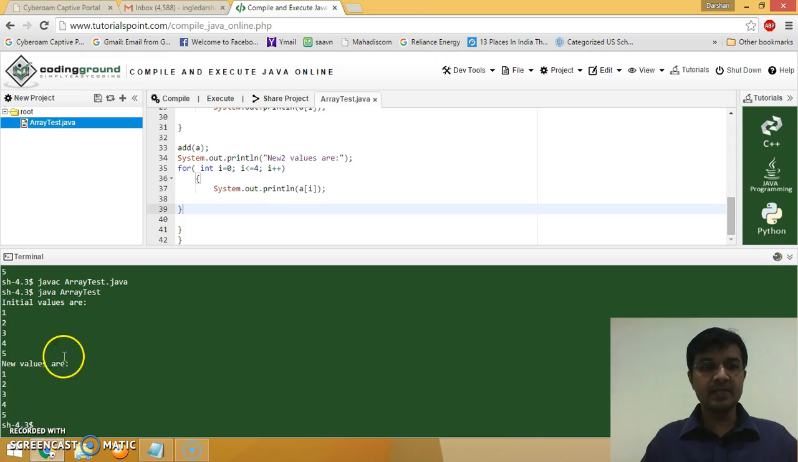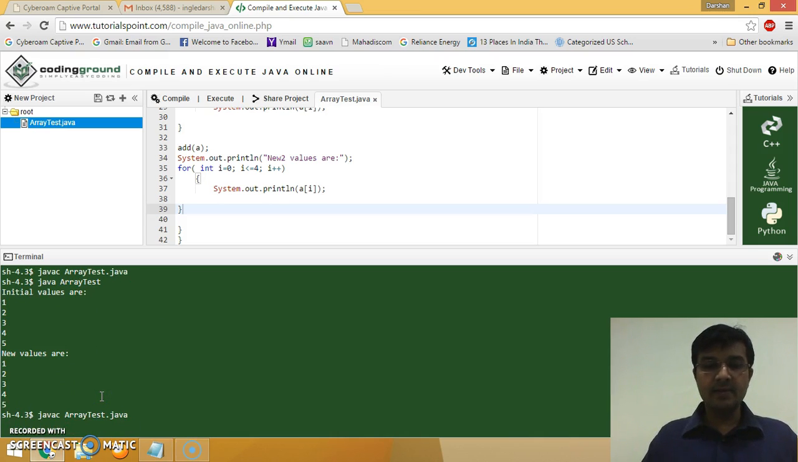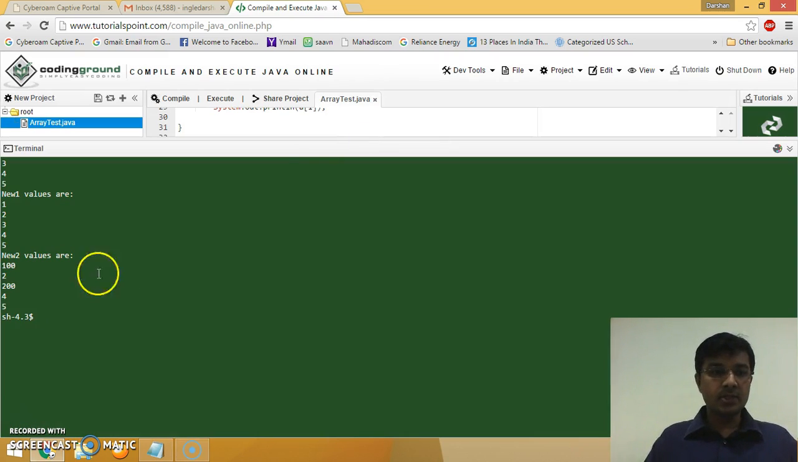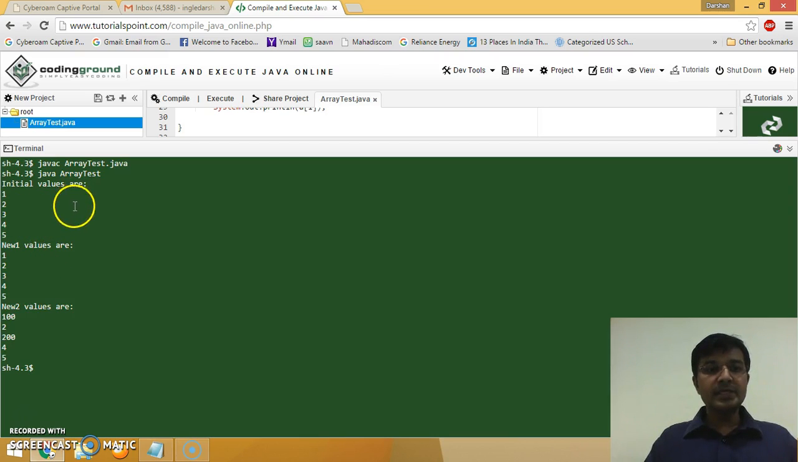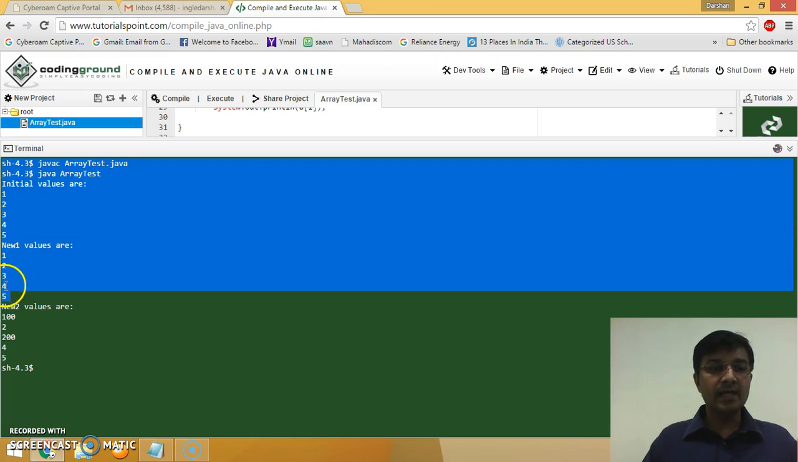After saving this simply go down, compile this entire stuff: javac ArrayTest.java, and run this: java ArrayTest. Can I see over here? These are the initial values of my array 1, 2, 3, 4, 5. These are the new 1 values of the array 1, 2, 3, 4, 5, which I just told you are nothing but pass by value, and the entire range of the values is not at all getting changed.